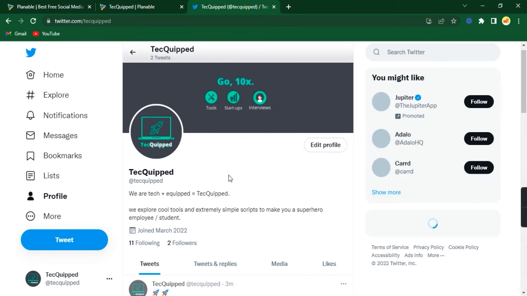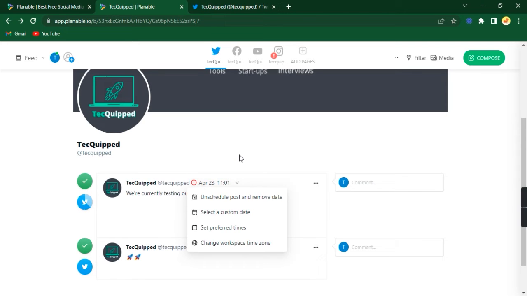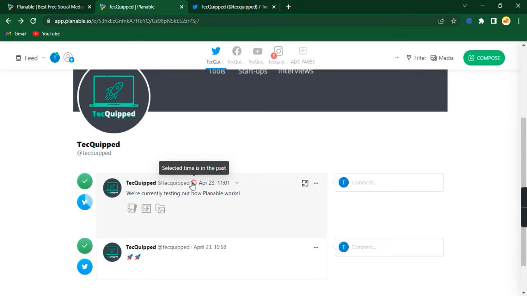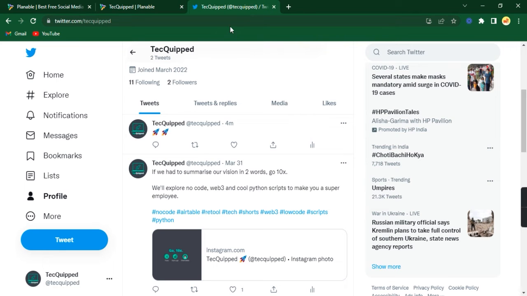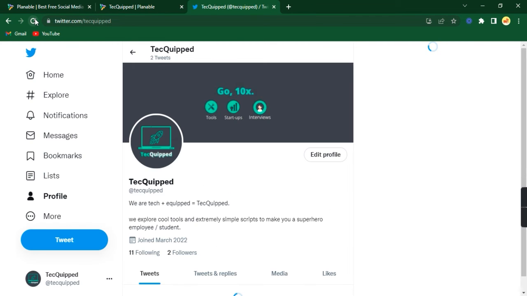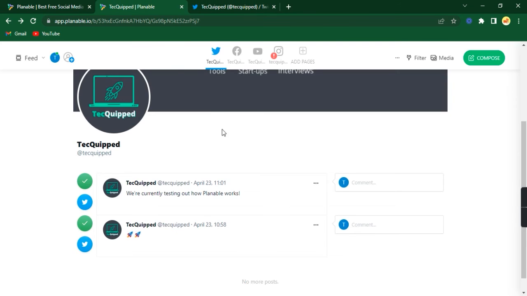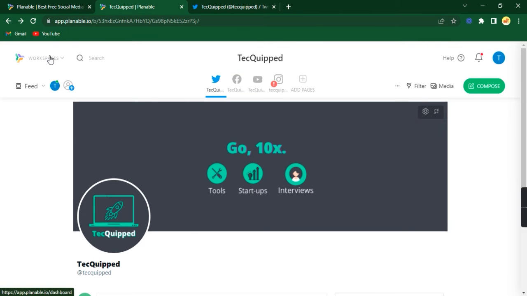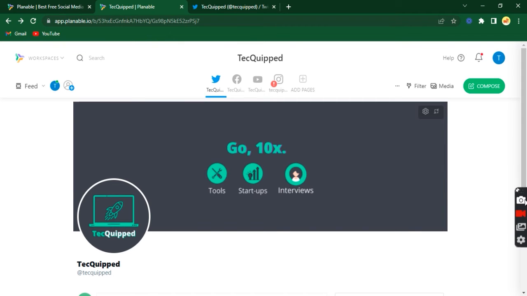Alright, I think the post should have gone out. Let's see. Alright, so still waiting for 11:01 to happen. So basically what happens is it will only publish once the 11:01 time has passed. Alright, it looks like it's gone. Yeah, let's see if we can find it here. There you go. So it's working. It's scheduling and posting posts automatically. Let's also kind of go ahead and check Facebook.